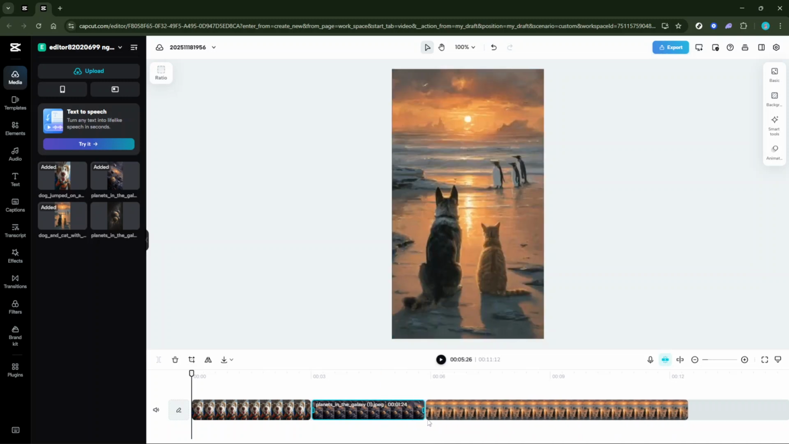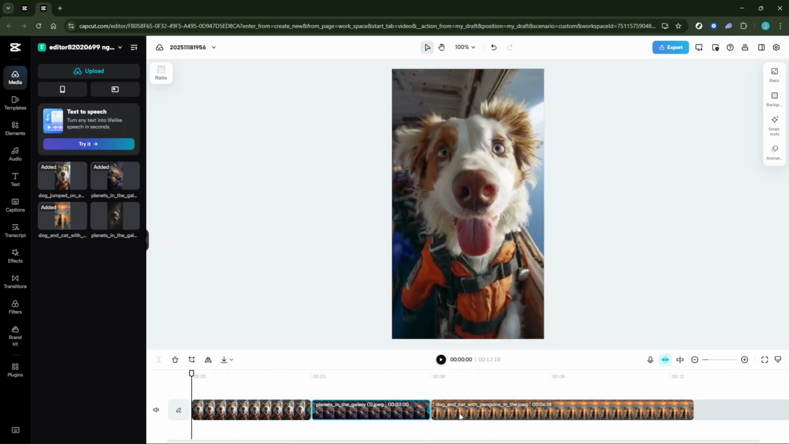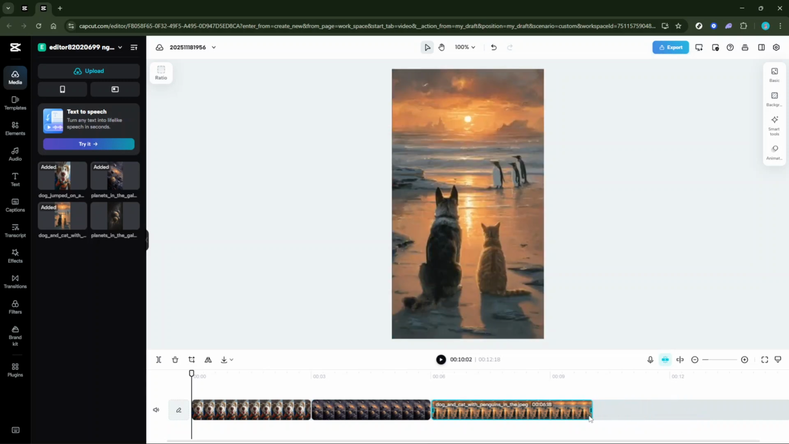Now, by clicking and dragging the edge of this clip, you can change its length. Adjust it to suit the duration that you've decided will work best uniformly across all your images. Don't worry, as you do this, CapCut will show you exactly how long the clip is in seconds, helping ensure precision and consistency. Here's an important step.